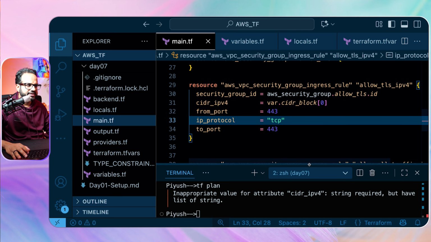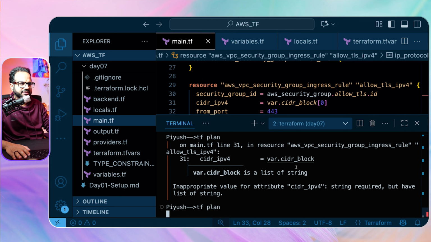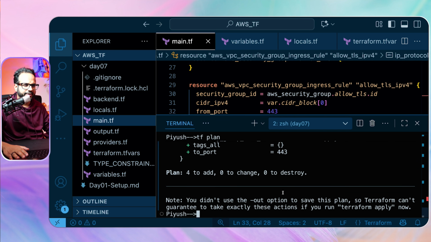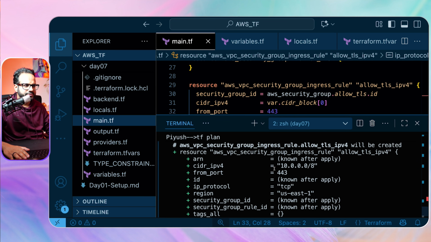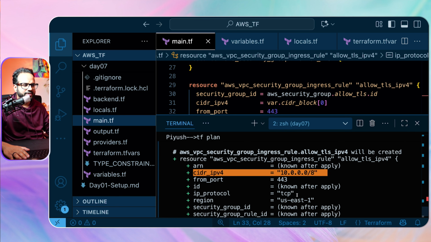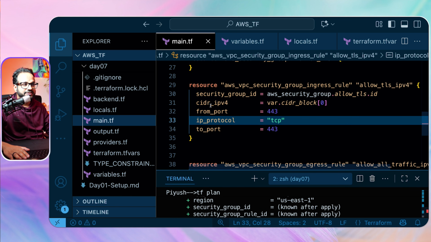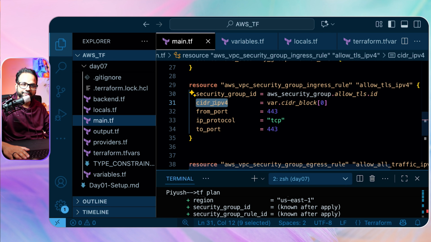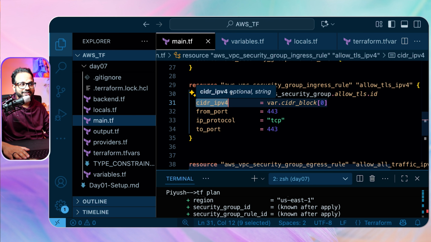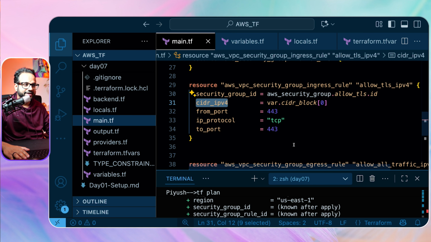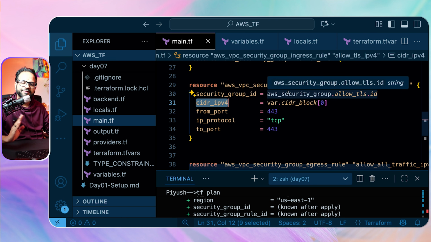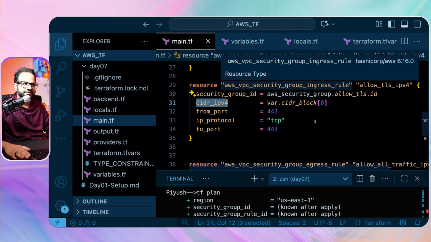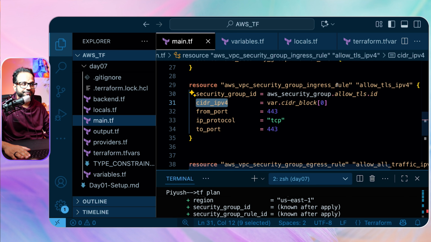Now if we save this and run the terraform plan again, it should resolve the issue. I hope you understood what we have done. So now it is taking the 0th element because this particular value should be of type string, and it is not expecting a list, you see over here it says string. If you want to use a list, you have to use a different resource type, which is AWS VPC security group ingress rule instead of the ingress rule.